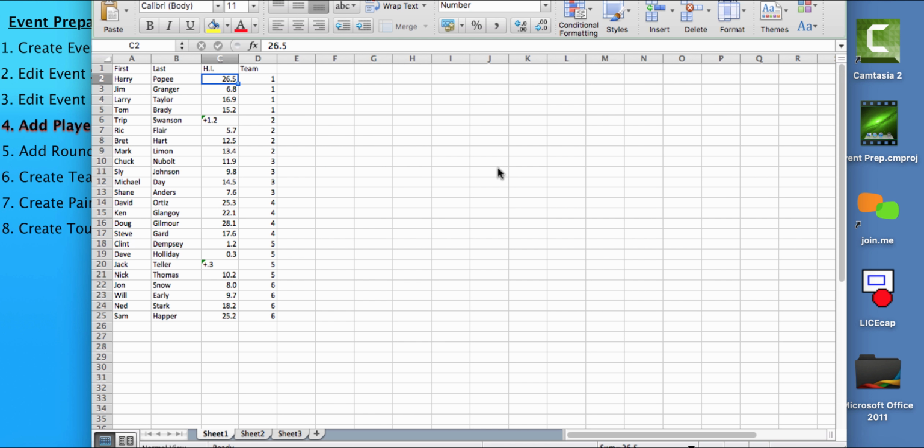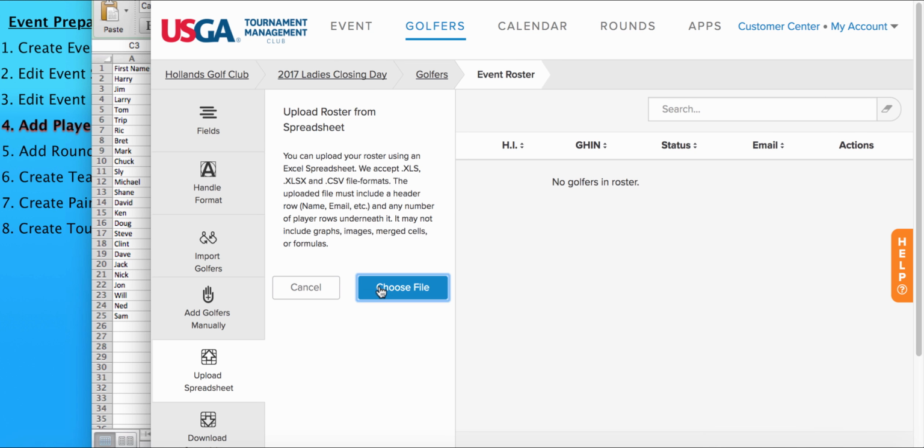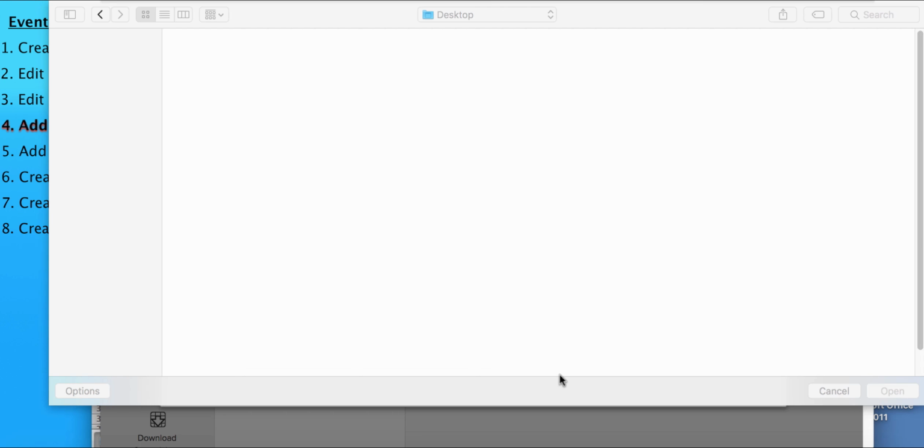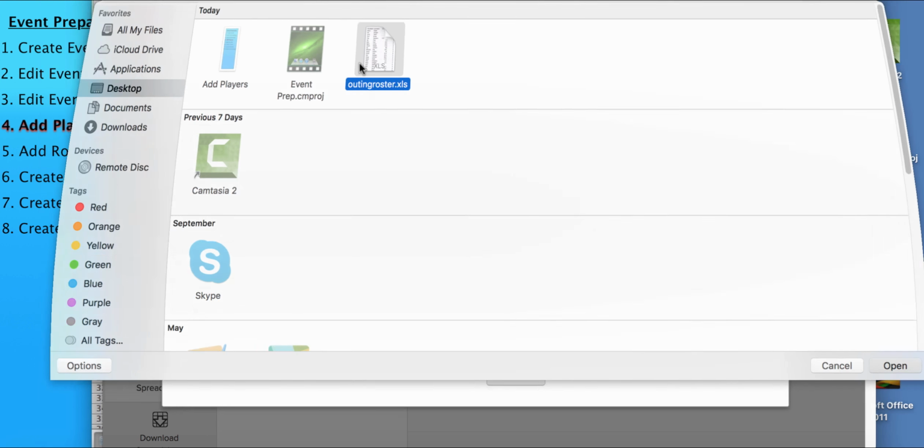Now let's take a quick look at an example spreadsheet here. What we have is players separated, a player on each row, and you have different columns. So we have a first name column, last name column, handicap index, and team. So what I'm going to do is call this first name and last name, and I'm going to save it. So let's upload that spreadsheet. Let's go to Choose File, and I'm going to click on outing roster.